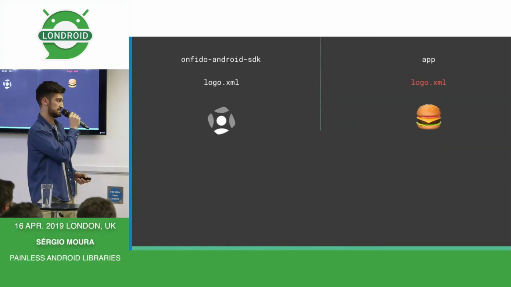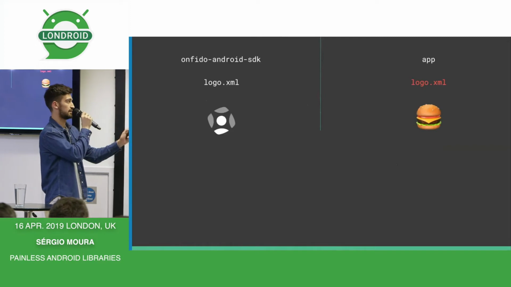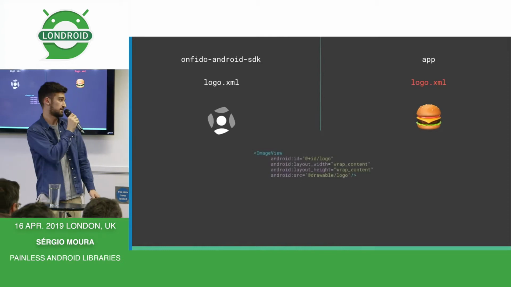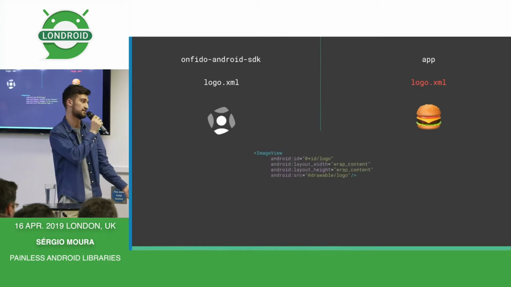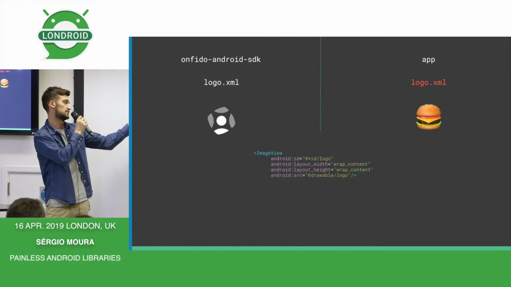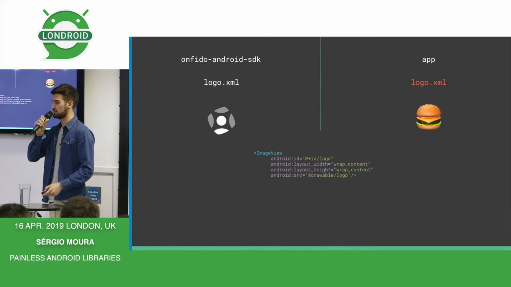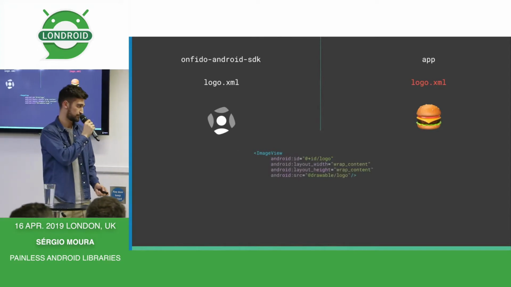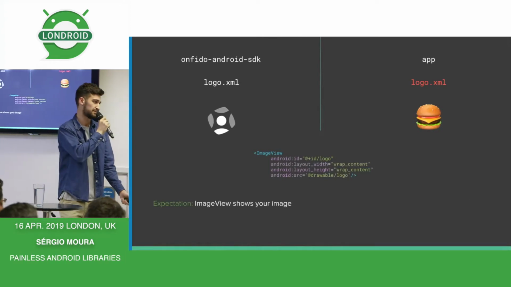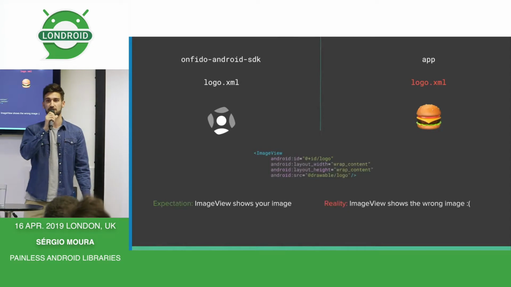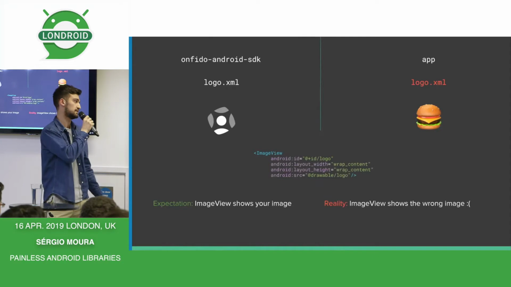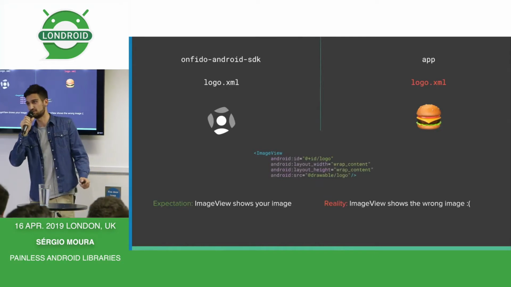Okay, so this is the content of both our logo.xml files. And now imagine that your library defines an image view with the ID logo, and it should show the logo that you are expecting, the logo of your company, wherever it is. So your expectation is that the image view shows the right image, but the reality is that you will end up with the burger instead, because the app's resource will override yours and you will see the burger. But this is not the worst that can happen.